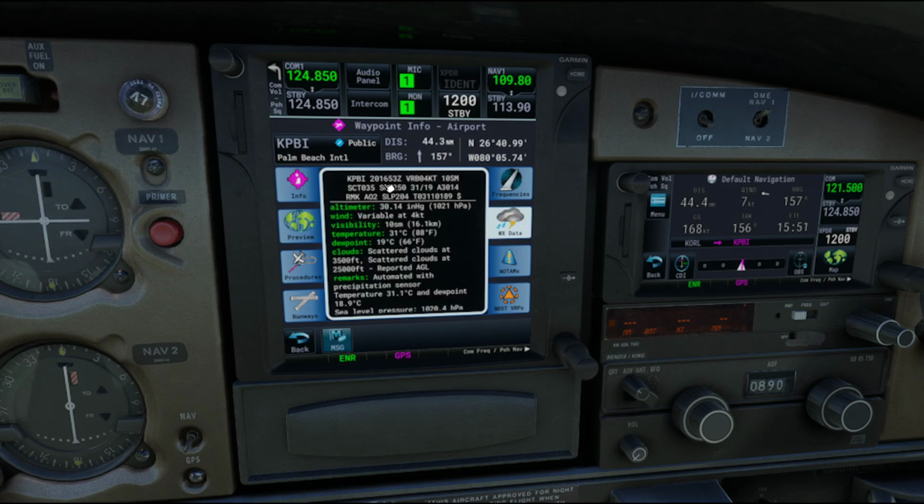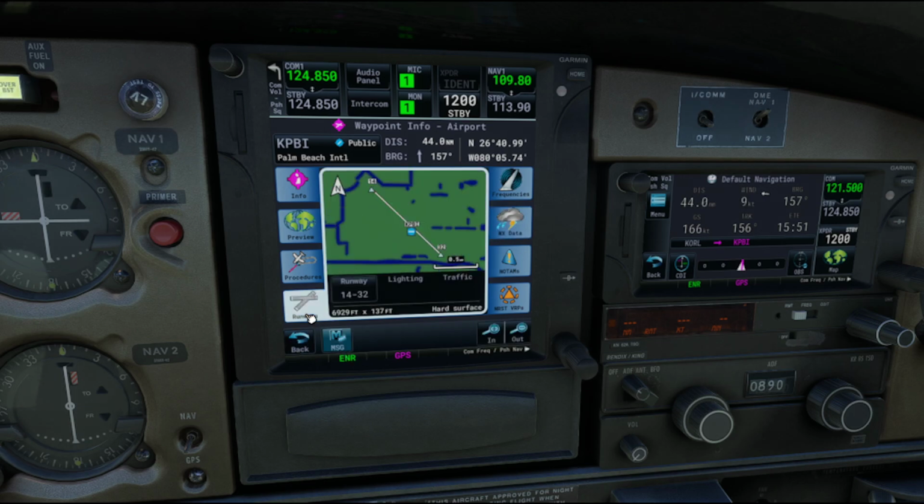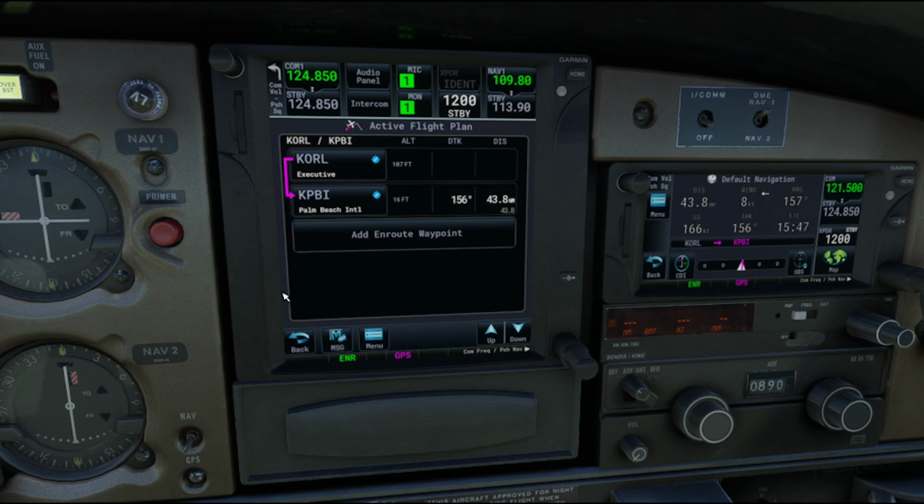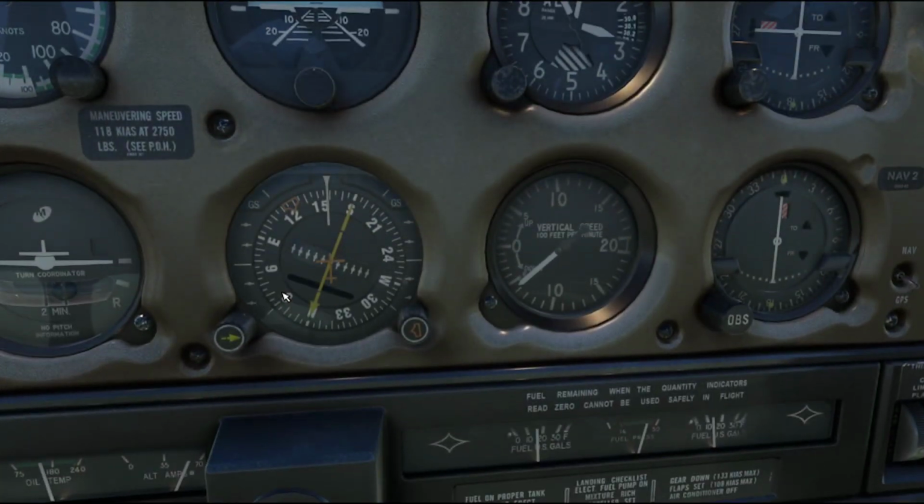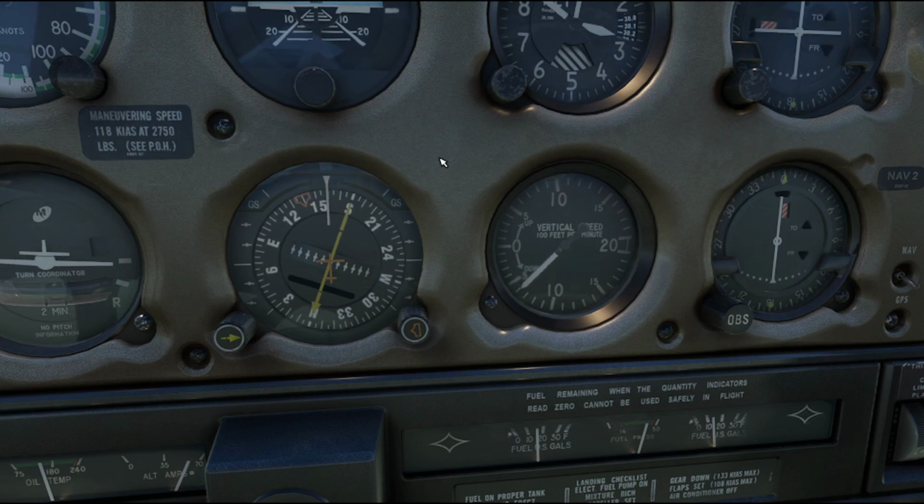Nope, nothing still. 1653 Zulu, which means variable at 4 knots, and visibility is good, which means we can go ahead and try runway 14 if anything. I'm going to quickly set my heading bug right here to 14. Yep, so 14 is selected, which means the runway will be a little bit towards our left.